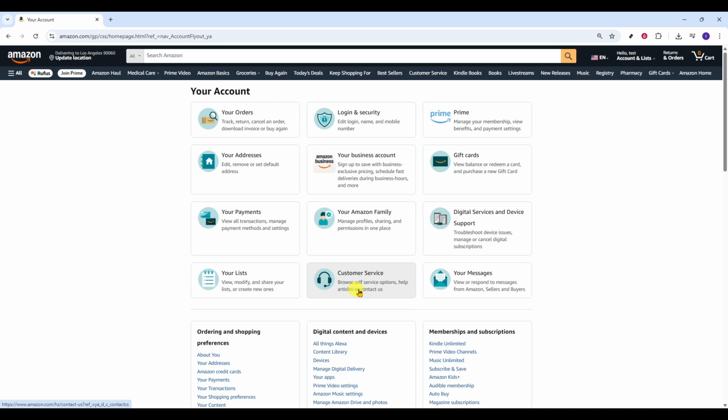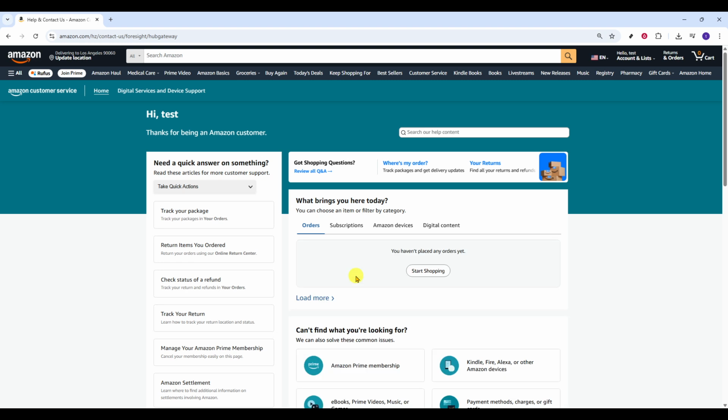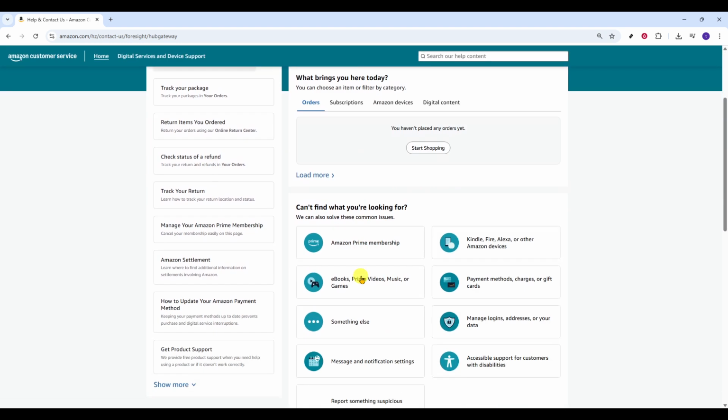On the account page, look for the customer service link and click it. Depending on layout, it may also appear as Help or Help in Customer Service. This brings you into Amazon's Help Hub, which organizes support topics and routes you to the best place for your issue. Inside the Help Hub, choose the option labeled Something Else.